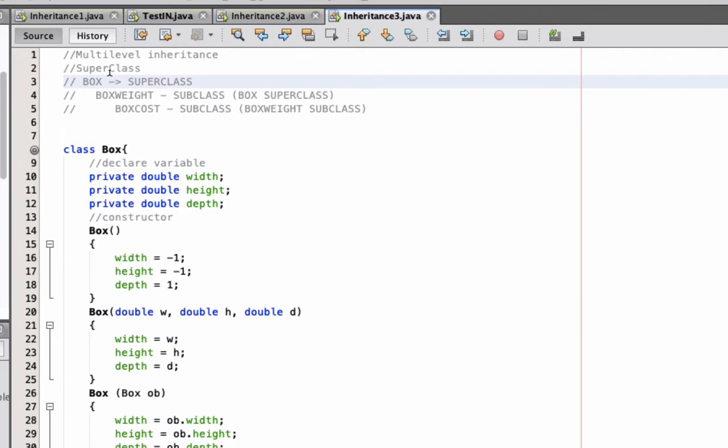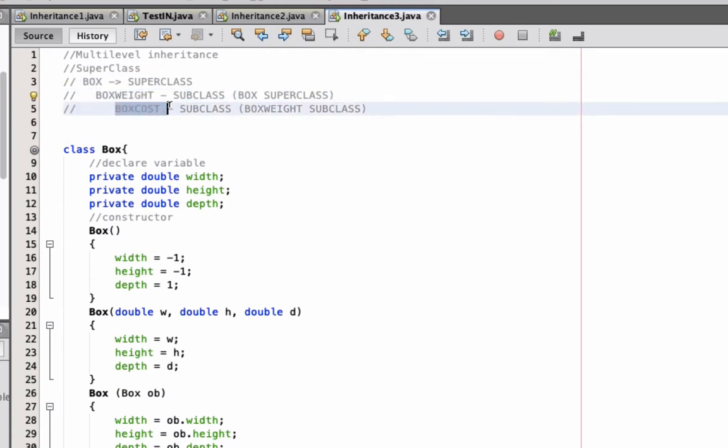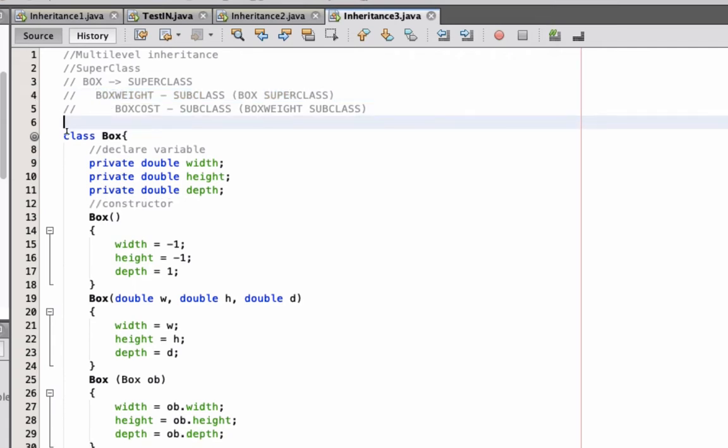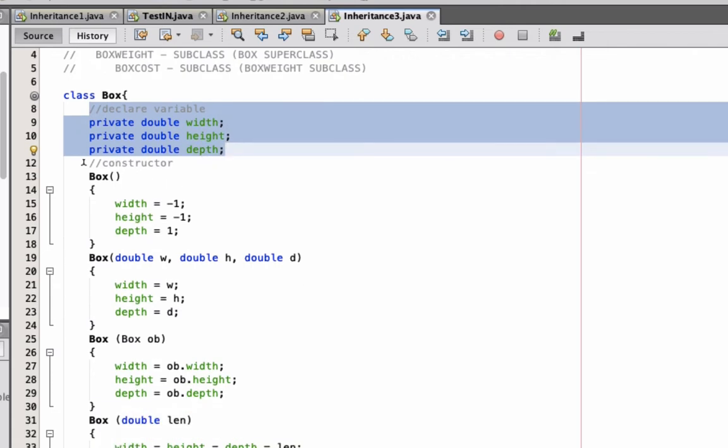So we have the superclass, which is Box. We have BoxWeight, which is a subclass. This class inherits from our Box superclass, and we also have BoxCost, which is a subclass but inherits from our BoxWeight subclass here. Now the program starts with our superclass, and this section declares three variables, all private: width, height, and depth. Then we have our constructors here.